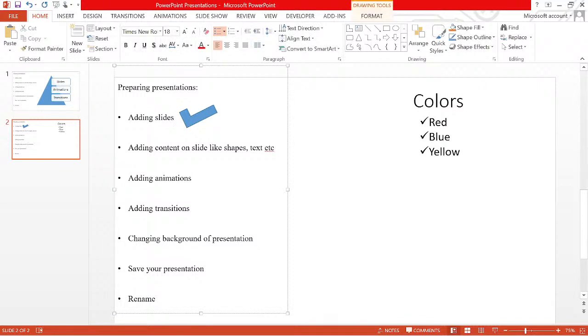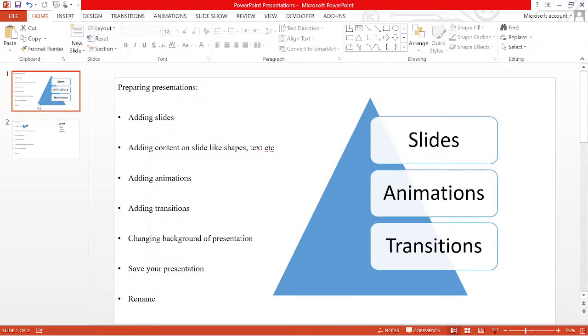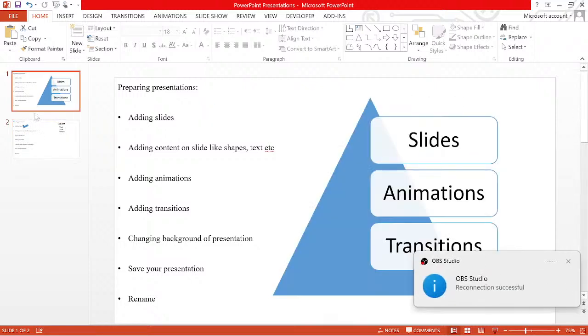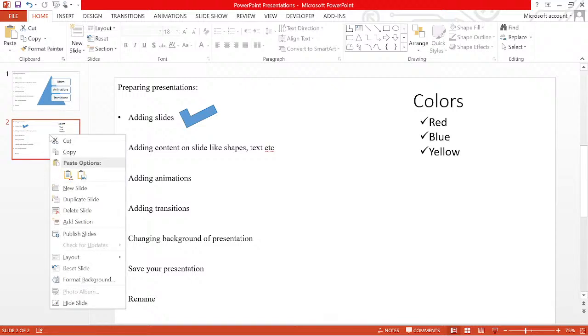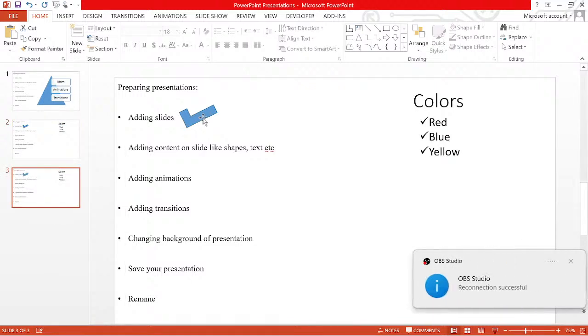There's another way you can add a new slide. For now, we have two slides here. You can just right click on this one. Then after right clicking on it, you just have to click duplicate slide. Then make some changes. So this is what we are going to do.